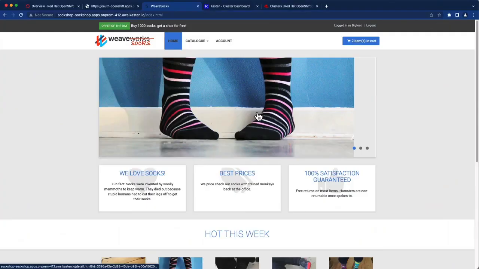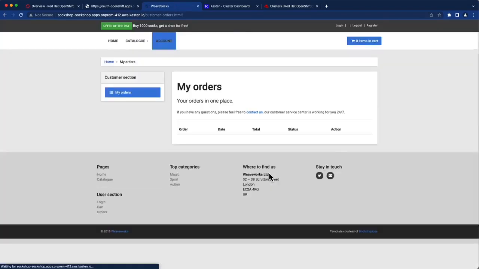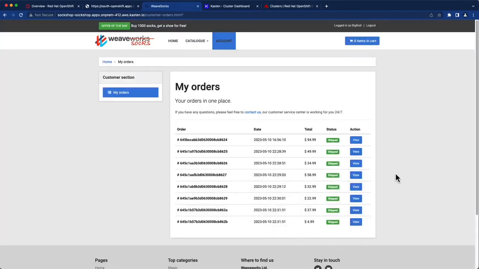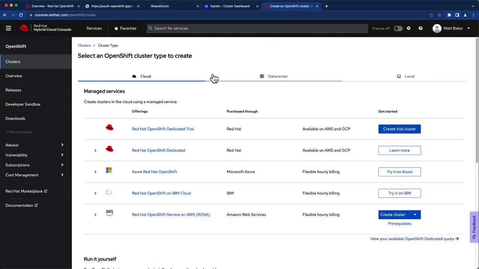In this demo, I have a new e-commerce application that I'm currently running in an on-premises OpenShift cluster. This app is built to scale, but I'm running out of hardware resources. It could be weeks before we're able to procure and install new hardware, so let's look at how I can use Kasten to quickly migrate this app to a managed Red Hat OpenShift service on AWS cluster and get the resources that I need today.